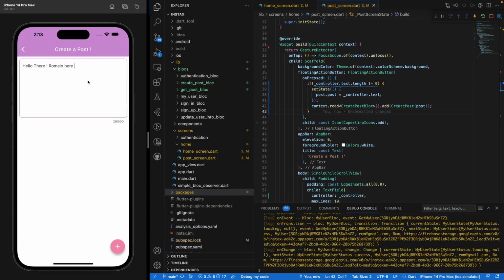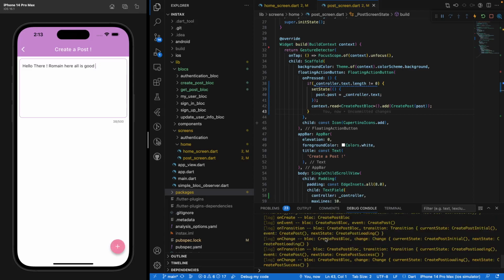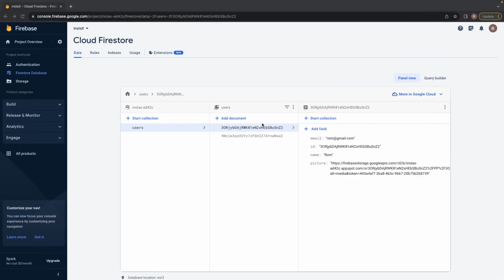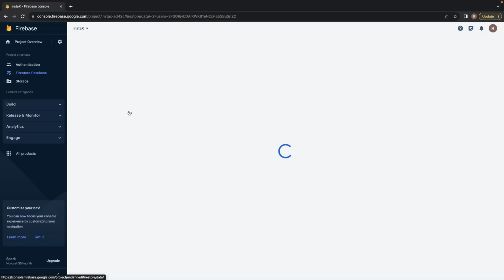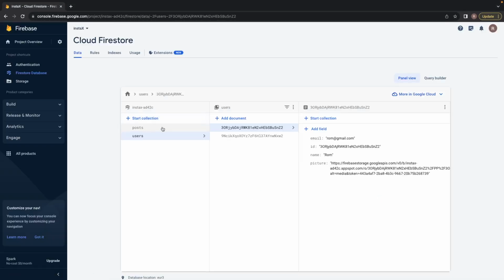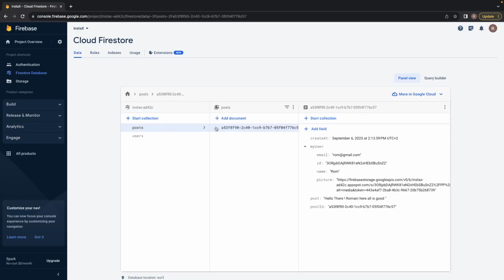Romain here. All is good. And perhaps that's what we're gonna say. And we're gonna click on the button right there. And you'll see that we have loading and create post success in the console. So if we navigate to our Firestore project and refresh the page, you'll see that we have a new post collection right there with the post ID.